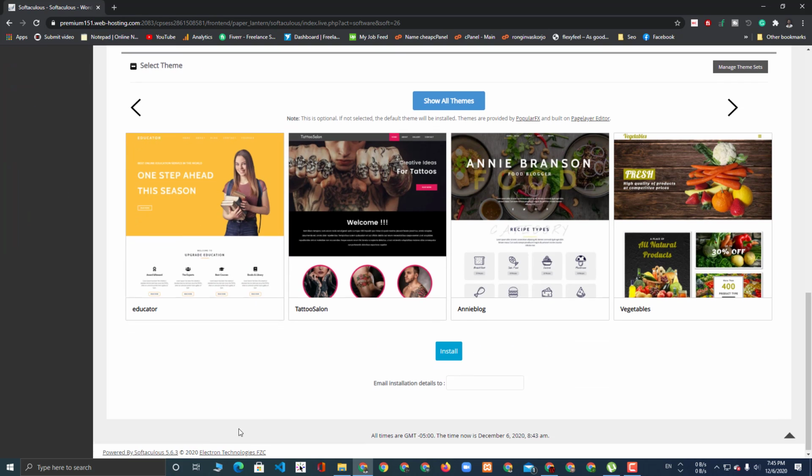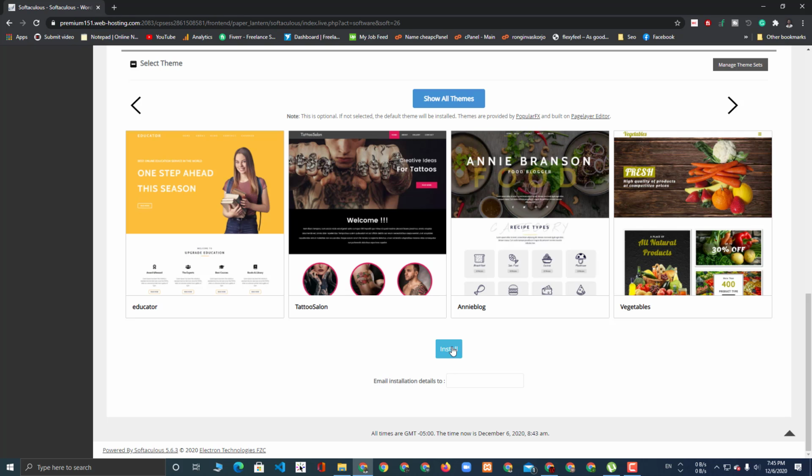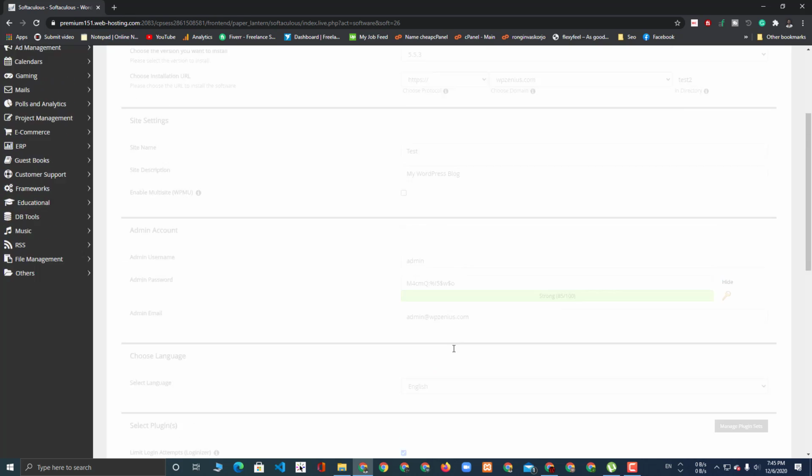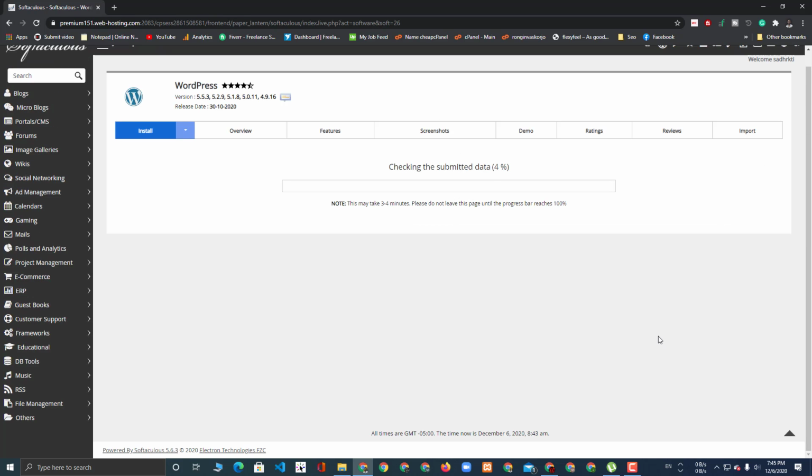After that you just need to click install to install WordPress in your directory, and if you want to get the installation information you can put an email here. Just put an email here, and you need just one click to install WordPress in your target domain.